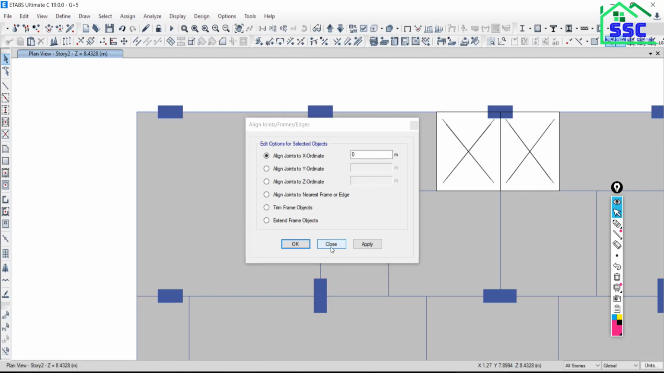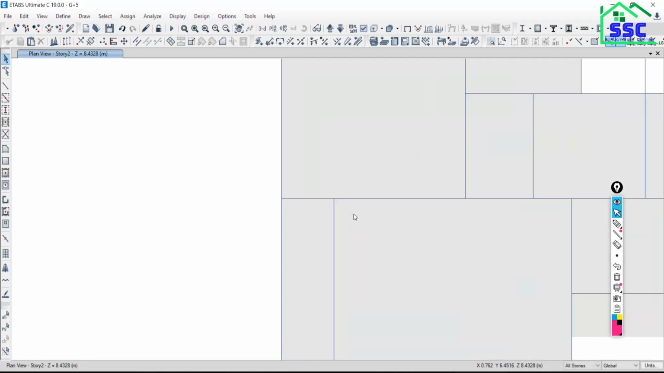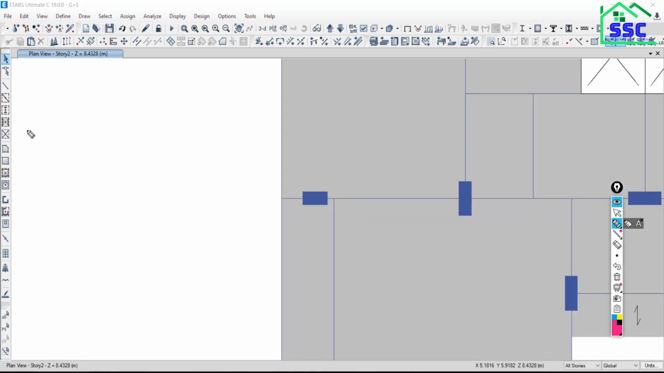Okay, one more discussion is there for the alignment option. Go to Edit. Another thing is, suppose one beam is present here and another beam is present here. By mistake I have taken this beam beyond the other beam. So actually this part is not needed in the model. This part is extra. I have to trim this.